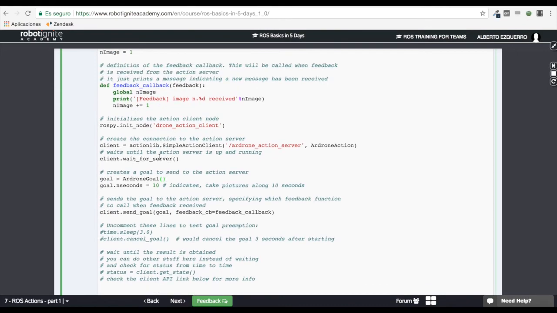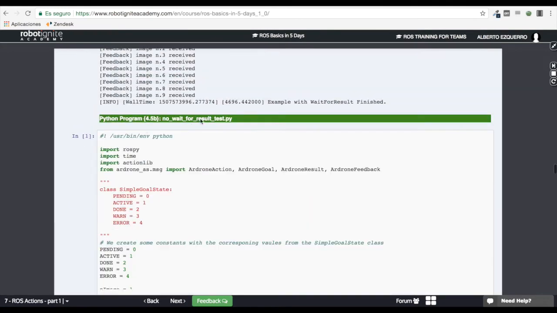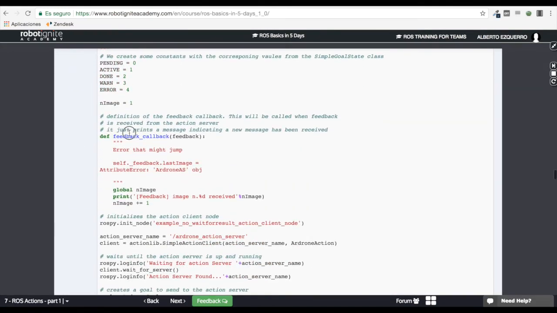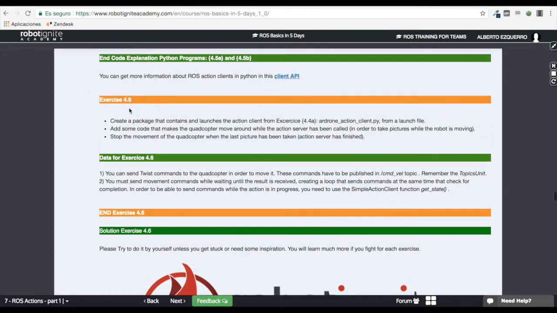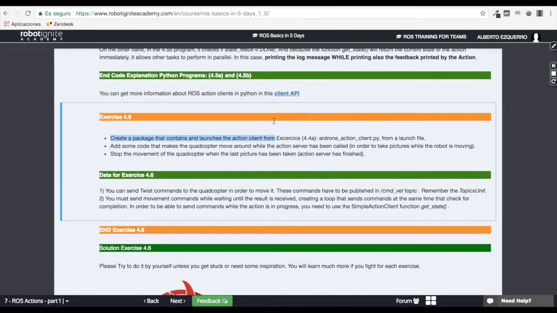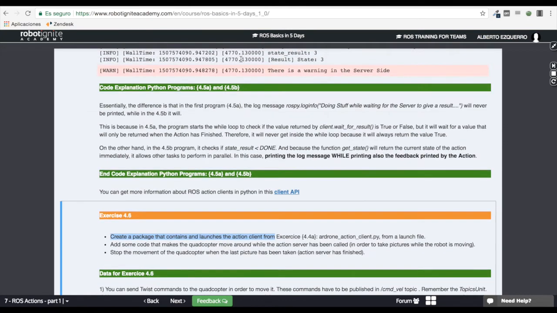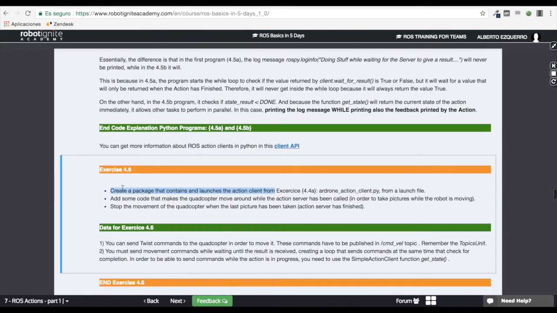Here we have an example of an action client, but you can take any of these ones, the one that you prefer. So create a package that will contain and launch an action client. You have seen various examples of action clients. You decide which one you want to take. So create a package that contains and launches an action client code.